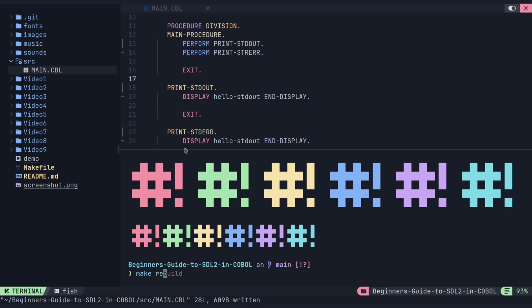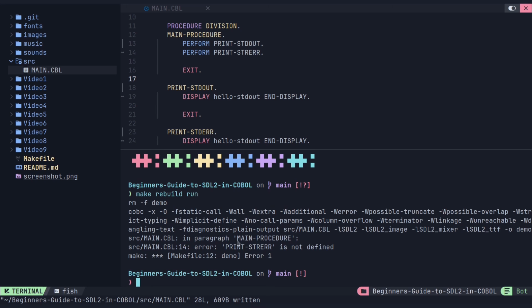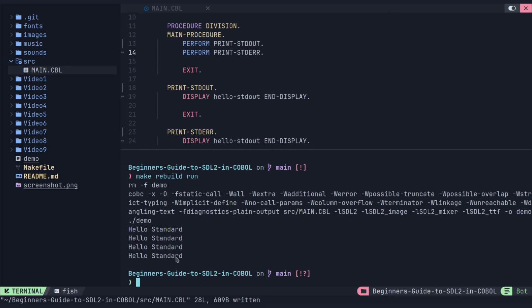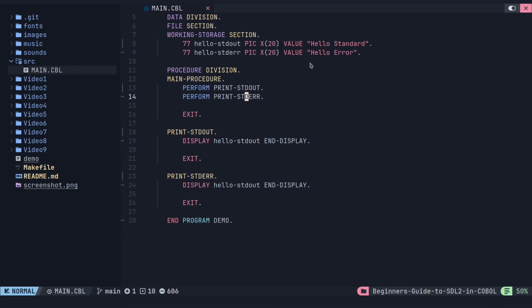I'll say rebuild, so we know our source is new. Okay, it's not defined. So I've spelled std wrong. Okay, spelling problem. Yeah, see it says hello standard, hello standard, hello standard, hello. And this should have said error right here on this one. So that was a bug on my end.